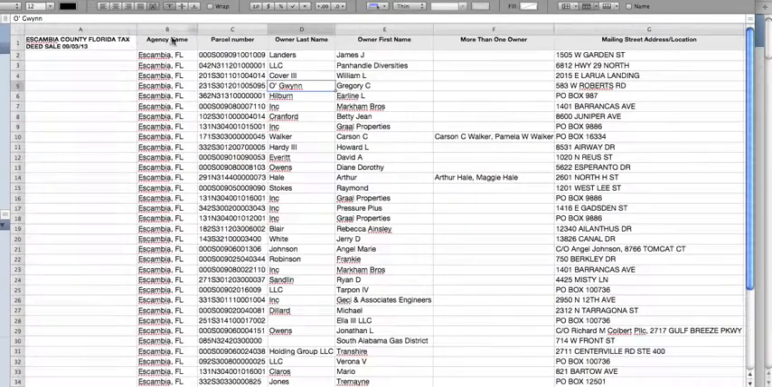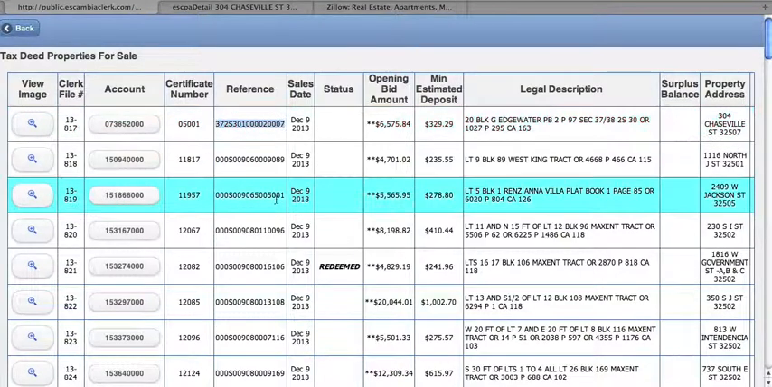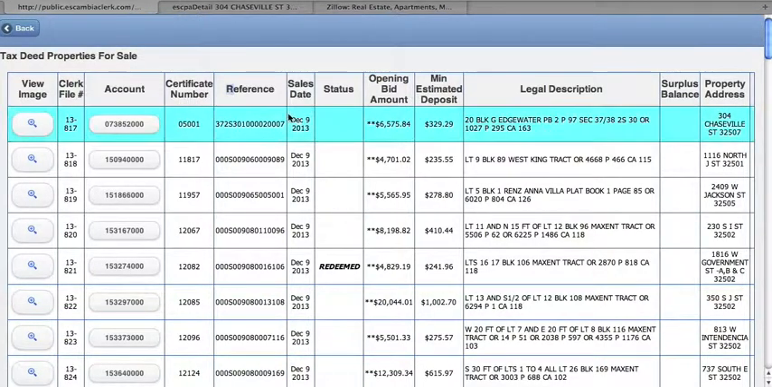Alright? It says agency name is always going to be Escambia, Florida, so you don't even have to worry about changing that. Parcel number, this field right here. Okay. This is going to be this field right here where it says reference. Alright? Reference. This is that column right here, the reference column. That's where you get that number. Alright? I don't need this column, sales date.